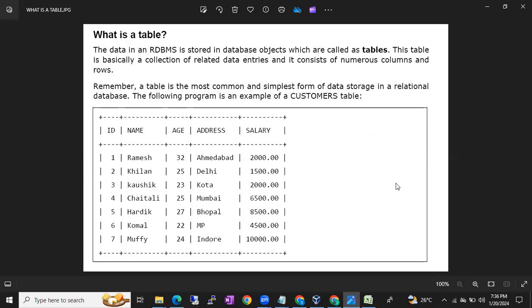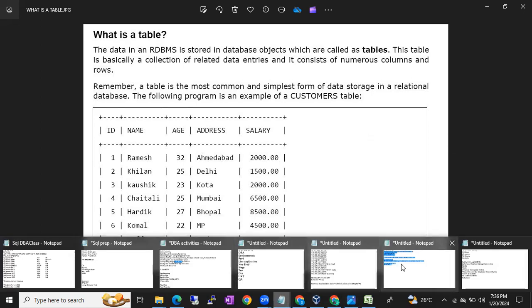So I told you, right? We are going to store the data in the form of tables. So what is a table? What is the definition of a table?